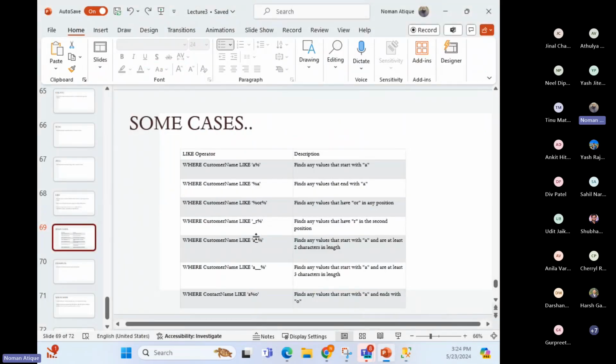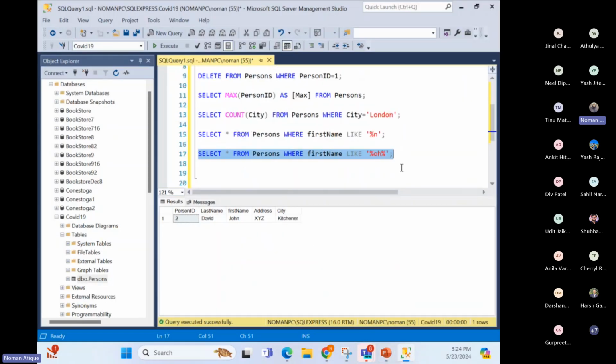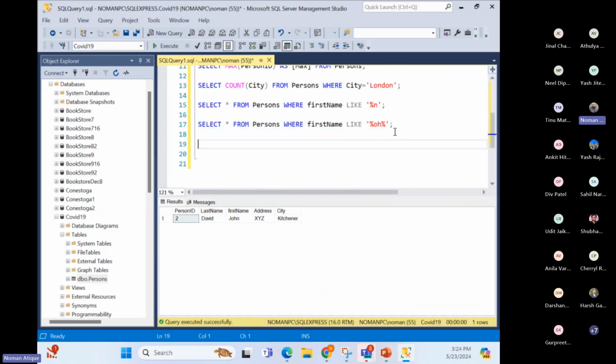Now, what is that other one? Underscore R. That's very interesting. Find any values that have R in the second position. So any name that has a particular second position character, you can mark that one. Let's come here and paste it. If I say, for example, the second character is O, underscore O, and maybe after that percent. So again, I'm talking about that same John record because it's starting that way. Let's look at any other record.